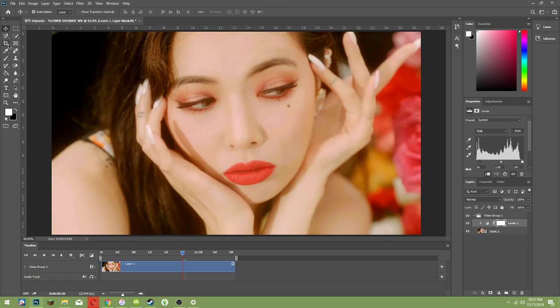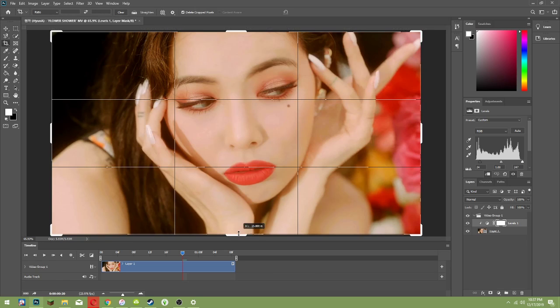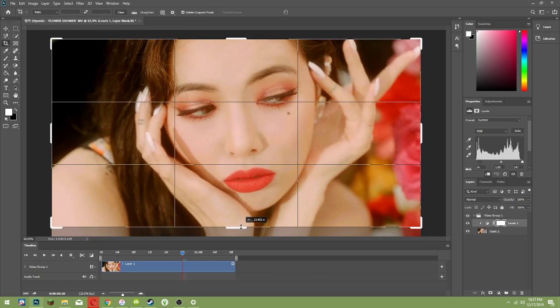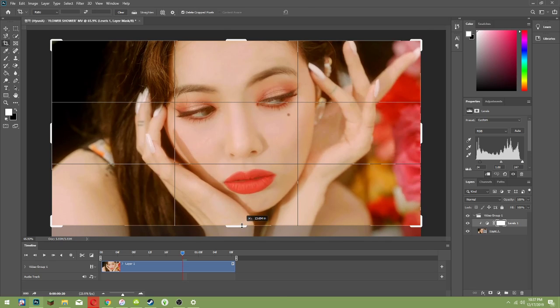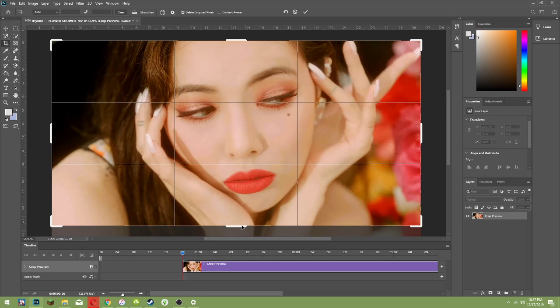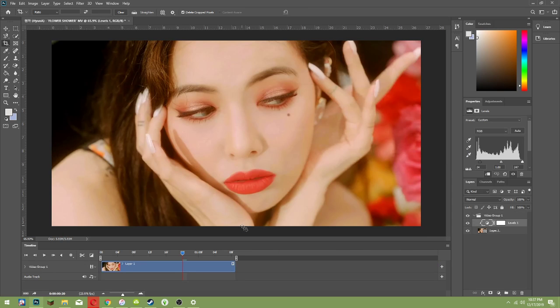I think I might crop it a bit. It doesn't need to be cropped that much, but I'm just going to make it a little bit smaller so it has a more widescreen effect. And just click enter. You don't have to. I'm doing it because I think the GIF is going to be too big.